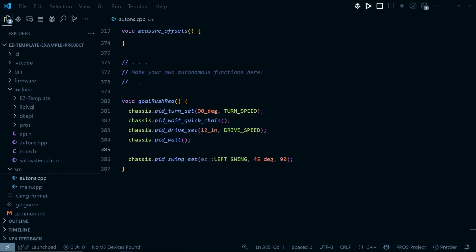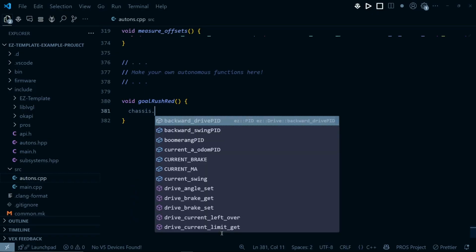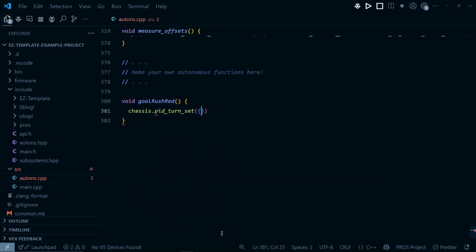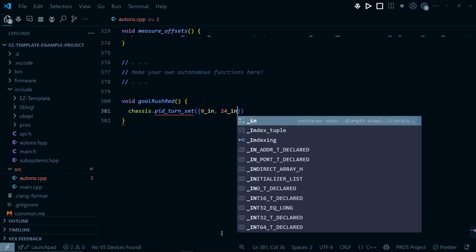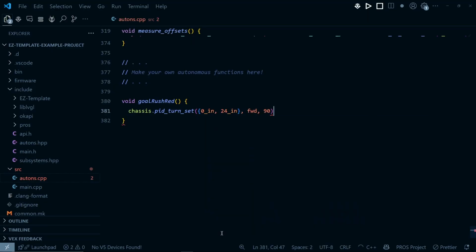Okay, now we get into the fun stuff, the odometry movement. So, first thing you need to know for the odometry movement is turn to a point. So you can do chassis dot PID turn set, and then you can do 0 inches by 24 inches and forward 90.